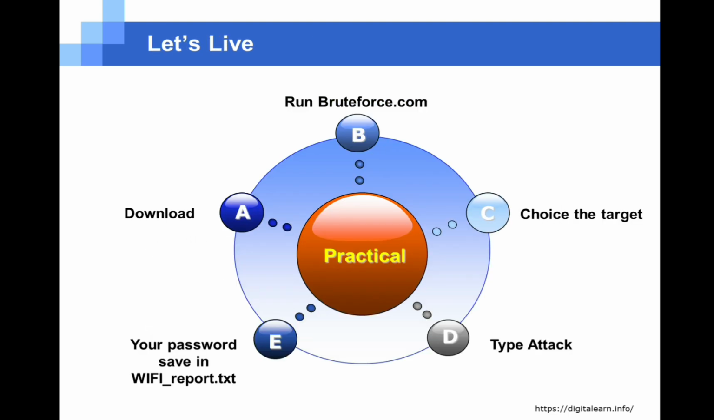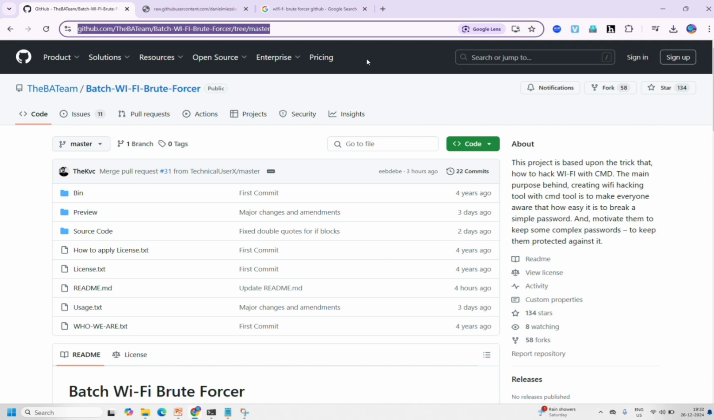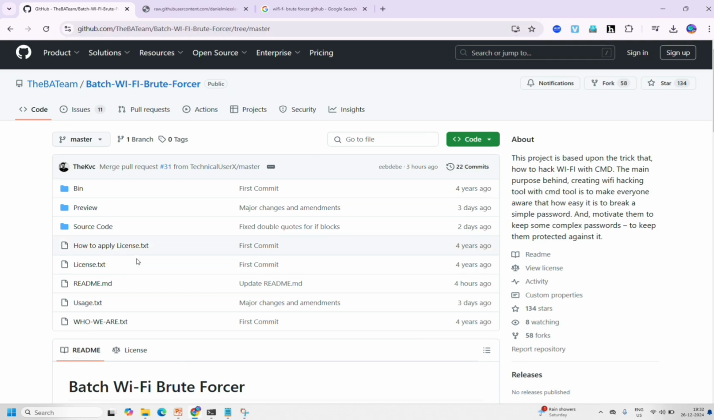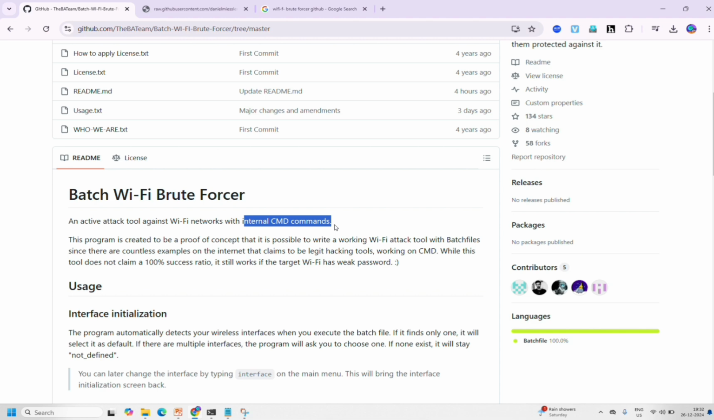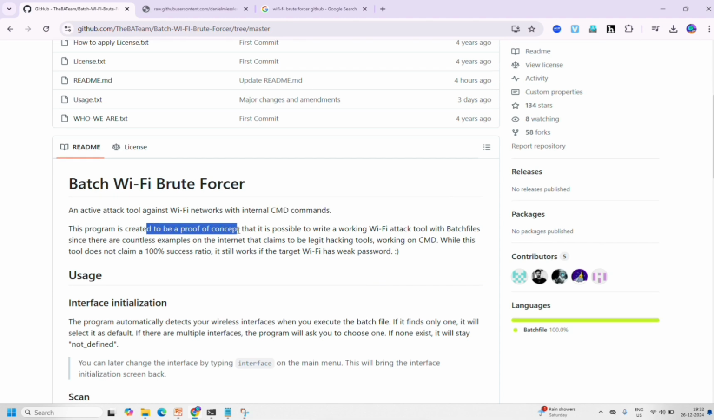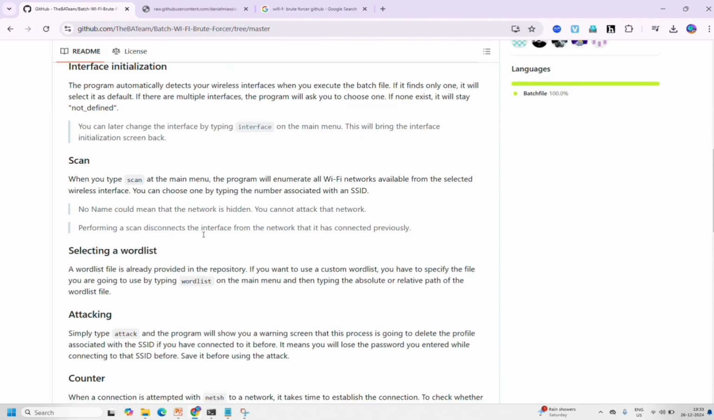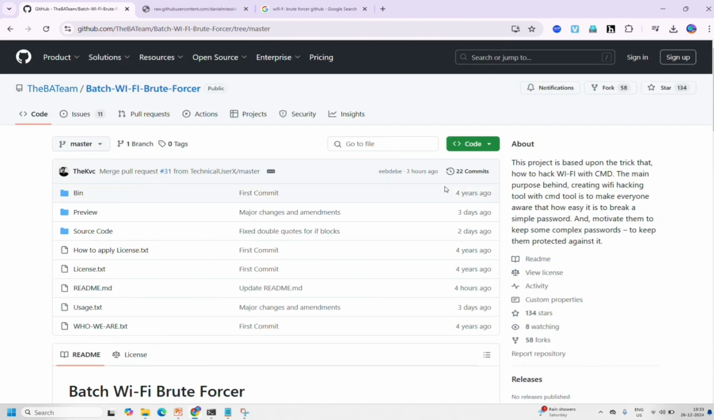Let's move on to the topic and the live practical. I will show the URL in the video description. Okay, a batch Wi-Fi brute forcer, an active attacker tool against a Wi-Fi network with the internal cmd command. This program is created as a proof of concept, a knowledge Wi-Fi attack tool for batch file scripts. While this tool does not claim a 100% success ratio, it still works for target Wi-Fi with a weak password. You can read the description. Okay, let's go download the file.